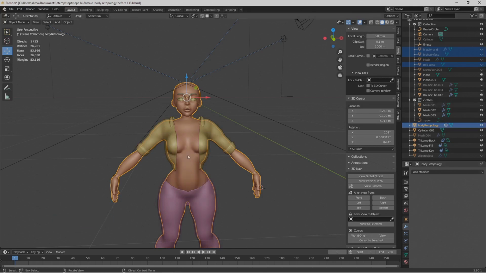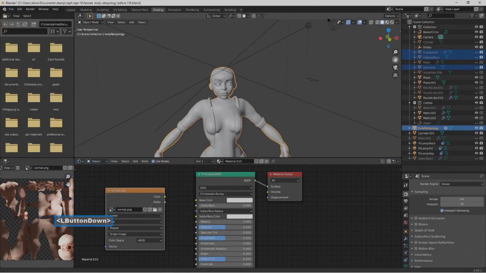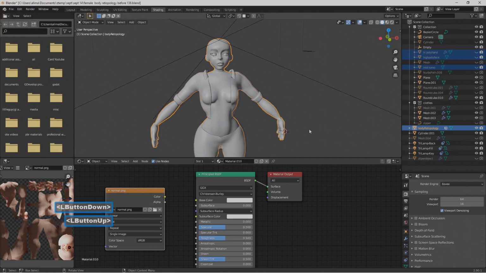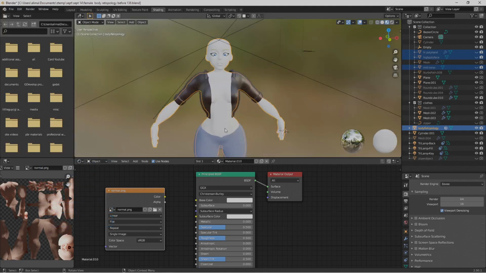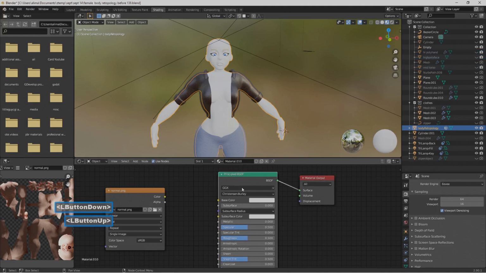So this is the body without the normal map. Pay particular attention to here. What we're going to do is go to shading. Select the hand and pan up. So to set up the normal map, we have this image texture here. We're going to go to color space. We're going to change this to non-color.